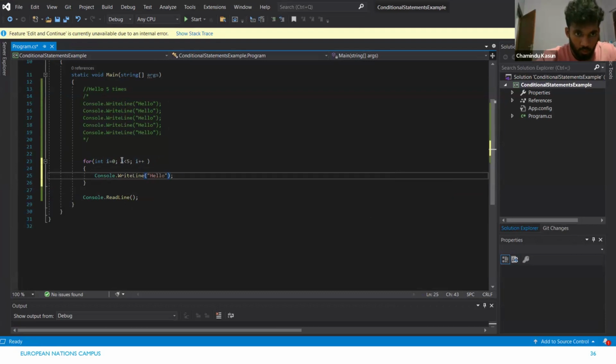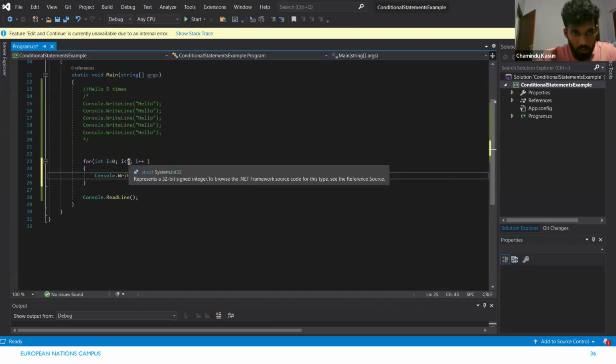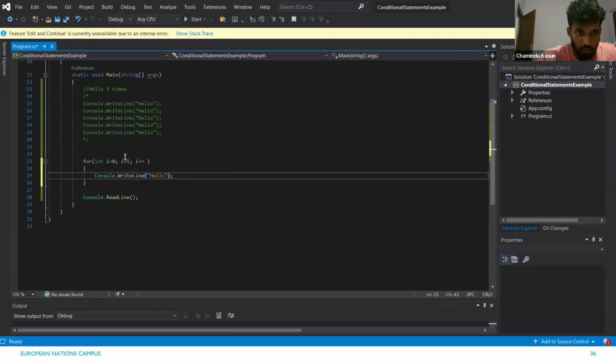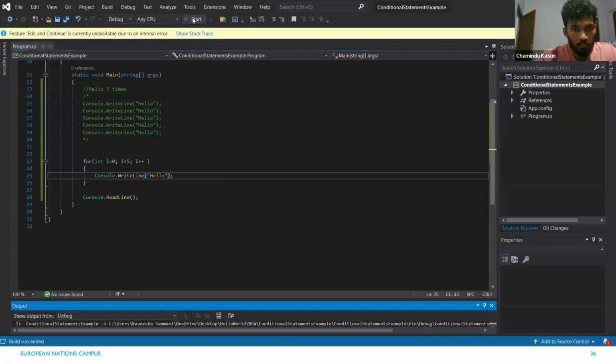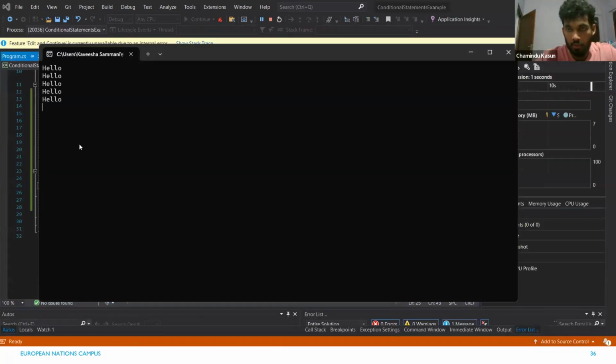If I is 4, 4 is less than 5. Yes, so he will execute this, then increment I by 1. Now I is 5. Is 5 less than 5? No. He will break from this loop and execute this line. So hope you understood. If I want to run this, now I get it 5 times.